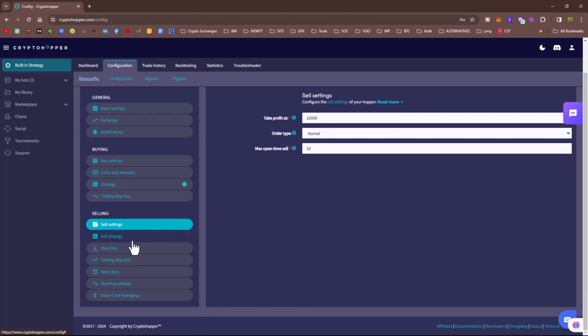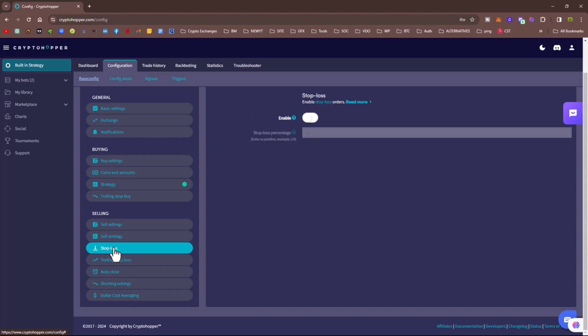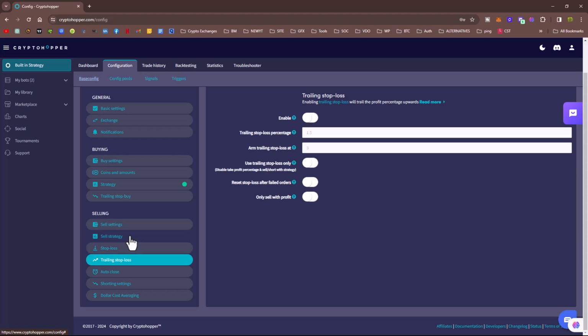Alright, sell strategy. So how is it going to sell? It's only going to sell using our trailing stop loss. So there's no need to touch anything on this page. Stop loss, that is up to you. You can enable it, and you can put like 2.5% down. So on a $10 position, you would lose 25 cents. If Bitcoin or whatever coin drops 2.5%, it would sell and get out. However, I'm not using the stop loss on this strategy, and I'm not saying you shouldn't or should. I'm going to use trailing stop loss.